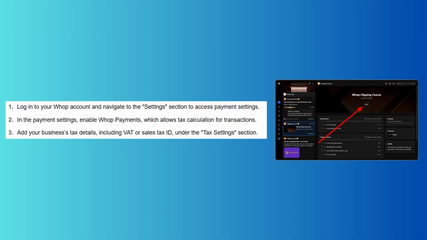First, log into your Whop account and navigate to the settings section to access payment settings. Then, in the payment settings, enable Whop payments which allow tax calculation for transactions. Next, add your business's tax details, including VAT or sales tax ID under the tax settings section.